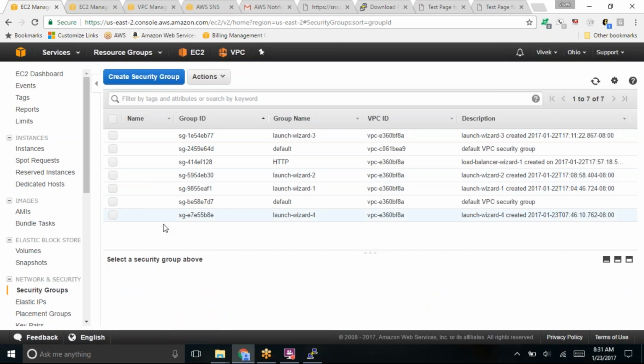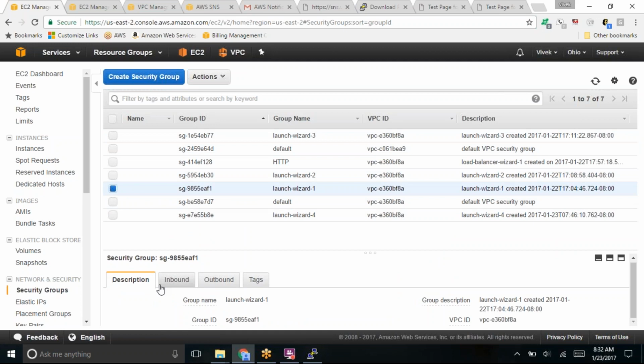Which security group do we want to modify? That one, yeah. Click on inbound.